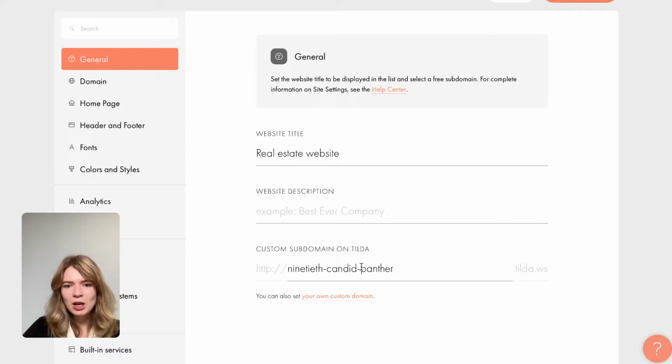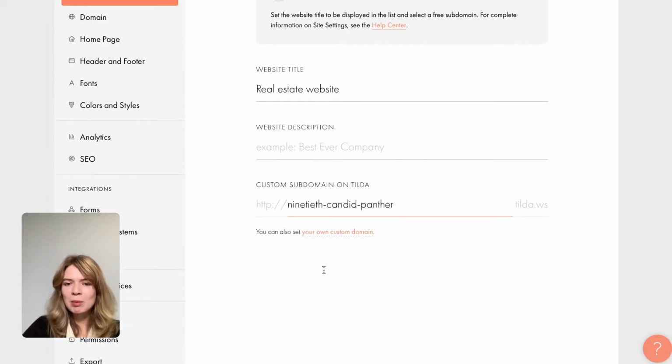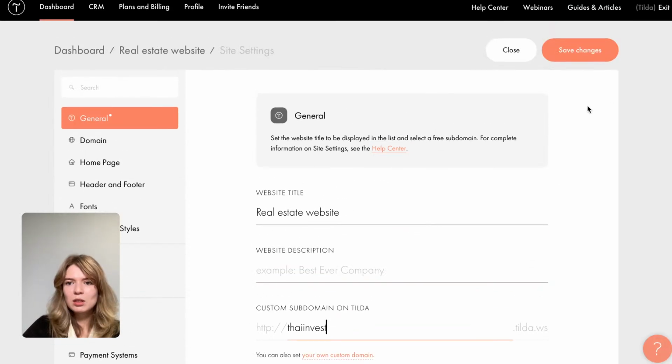So first off, you have a free subdomain that is provided by Tilda, and this name is just generated randomly. So this 19th Candid Panther, just some random words put together. So I would like to try my best. Let's see if this address is taken. It's not.